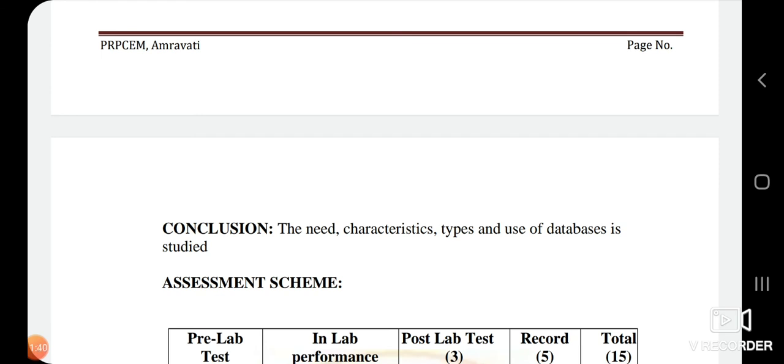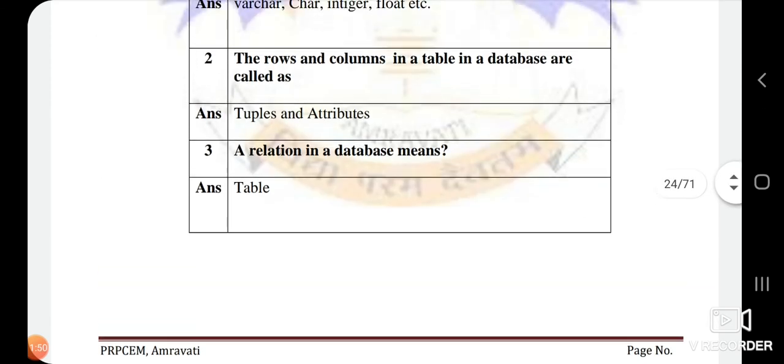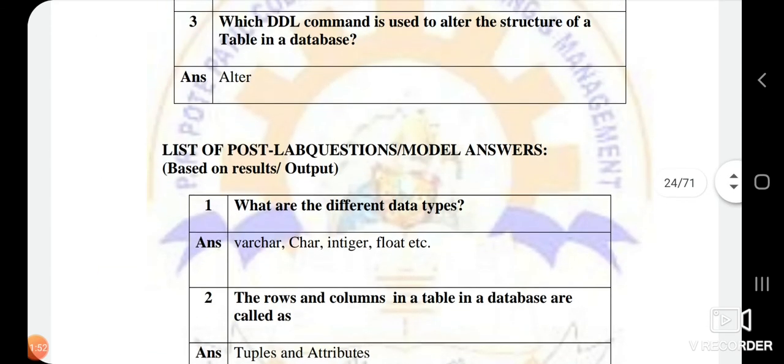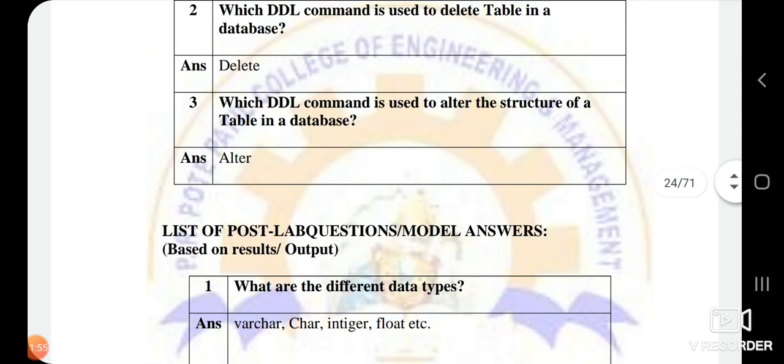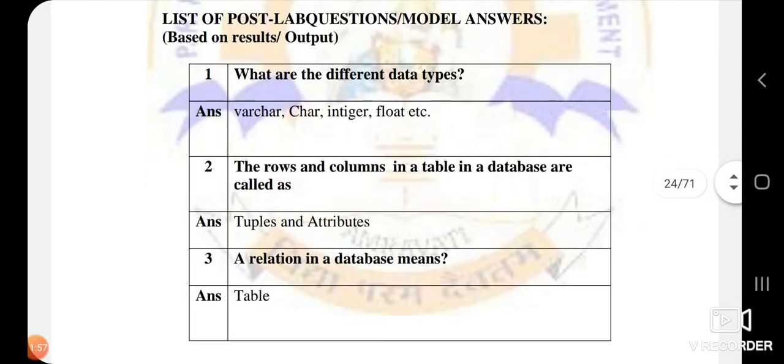The database language that we are talking about is SQL, that is structured query language, and the commands we have studied are called DDL commands. DDL means data definition language commands. And what are those data definition language commands? They are create, alter, drop, truncate, rename, etc.